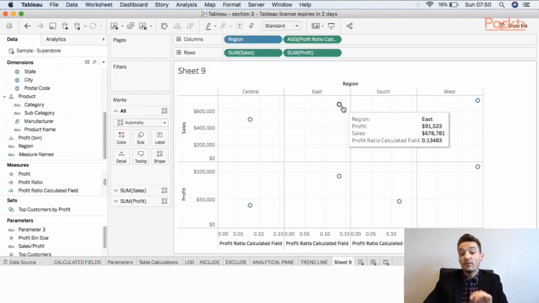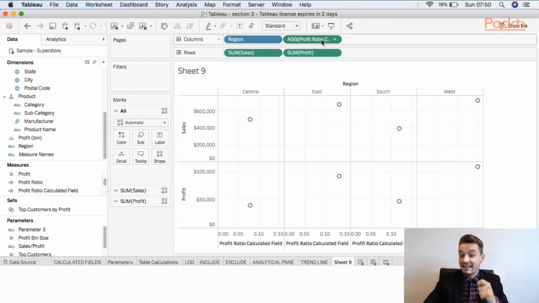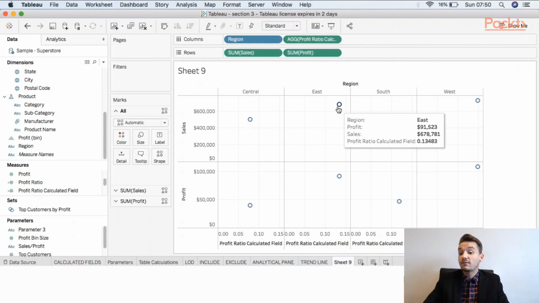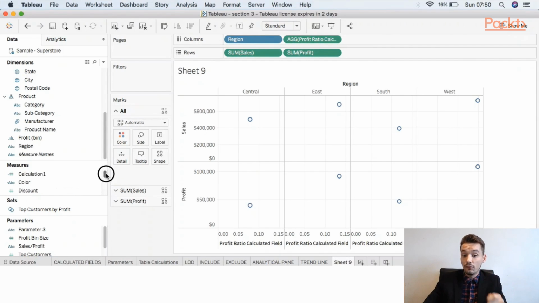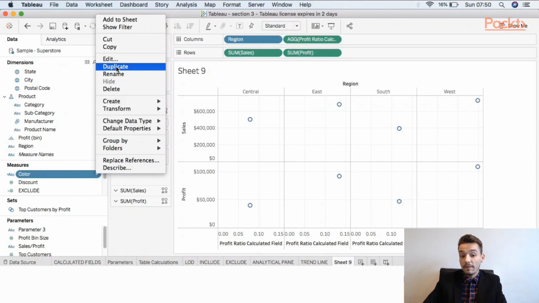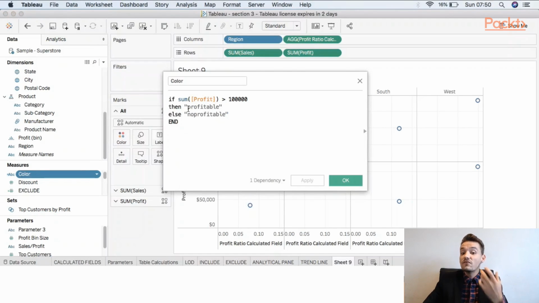Let's do a further example. You might want to quickly color the data in the visualization as profitable or non-profitable. Create a calculated field and name it color. If the sum of profit is more than 100,000, then profitable, else non-profitable. End.